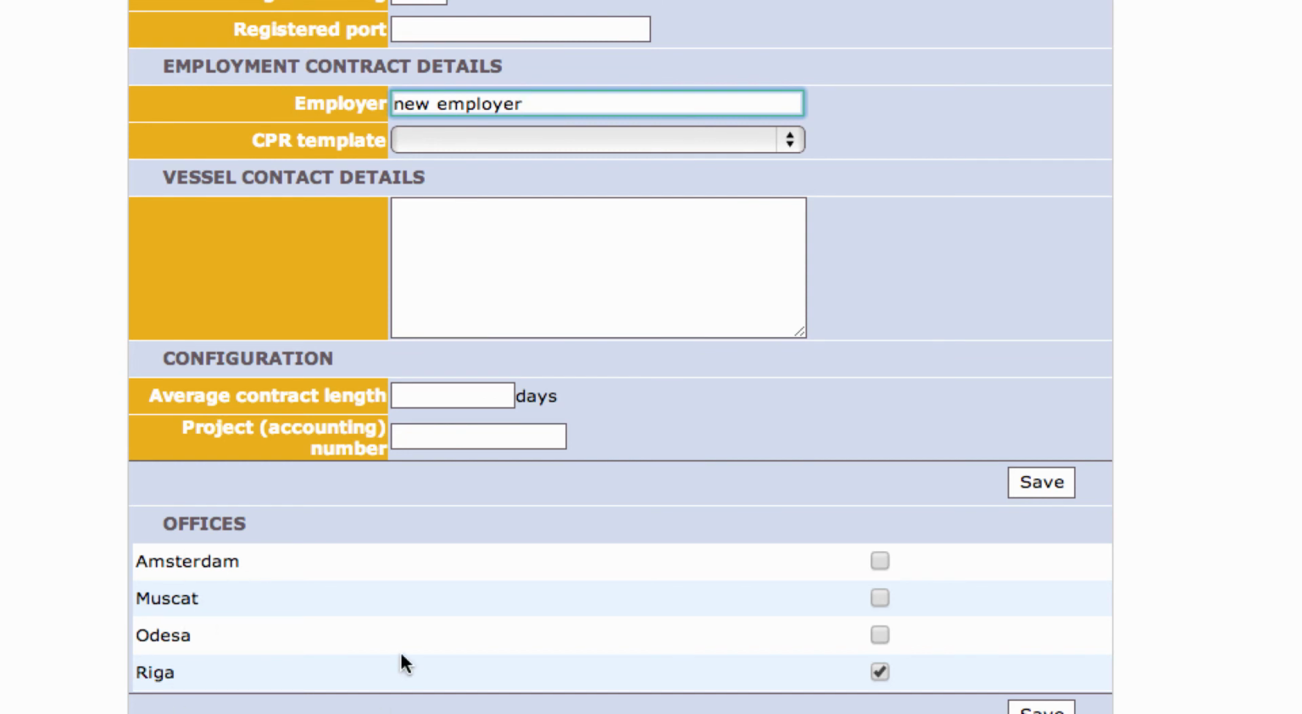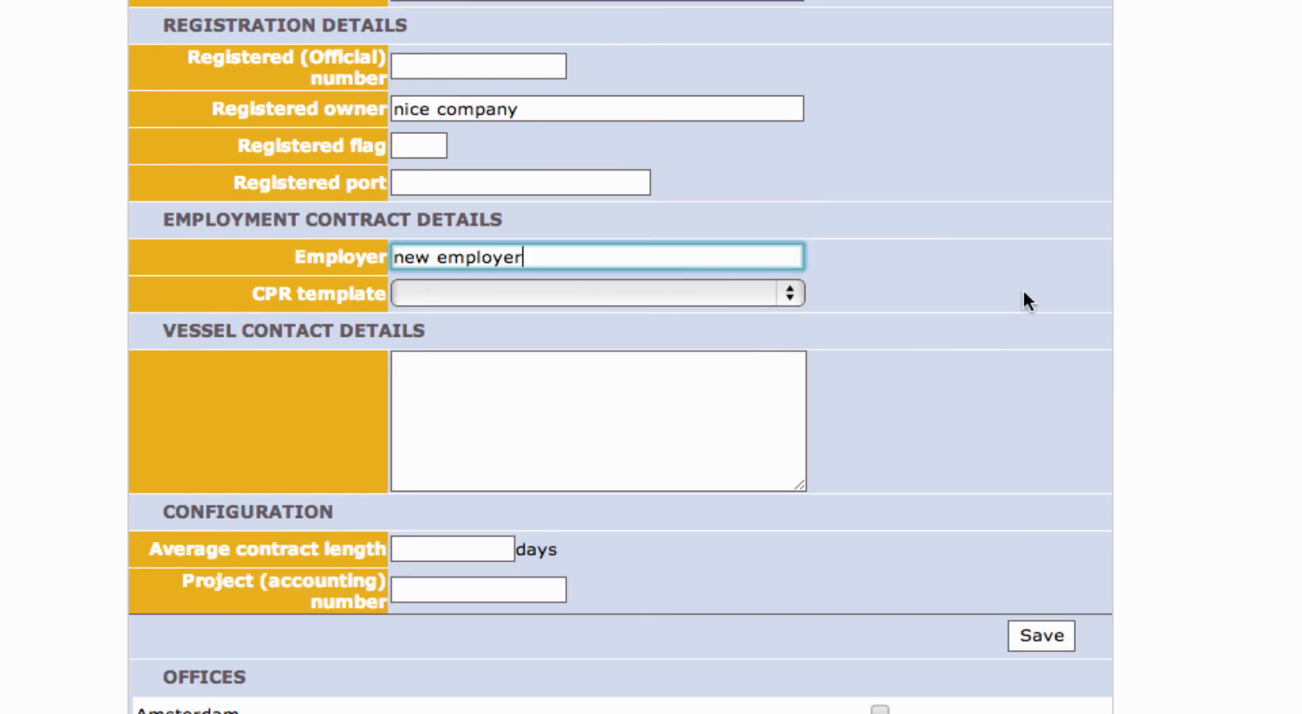As you can see below, regarding the vessels, you can do the same, assigning which offices can access this particular vessel. By default, it will always be your office. Well, now you can click save, and you are done entering your first vessel in the system, and you can proceed adding further details into the system.